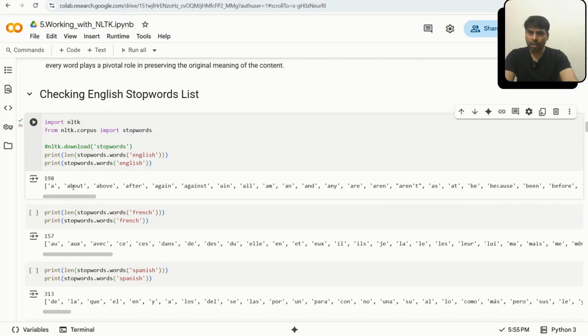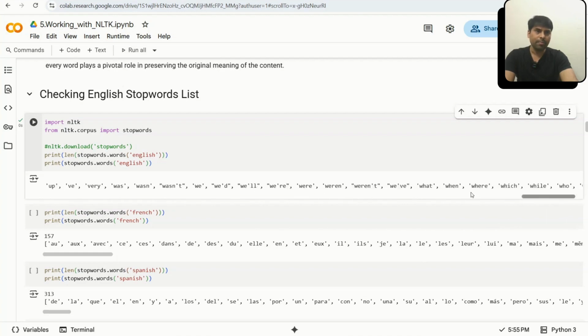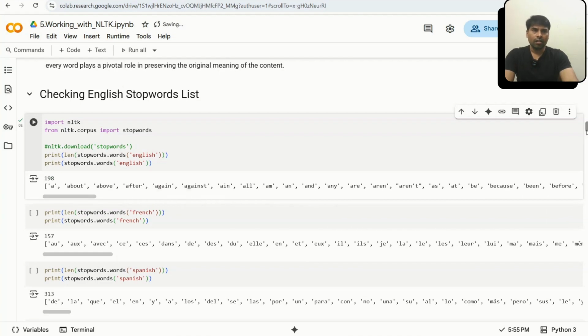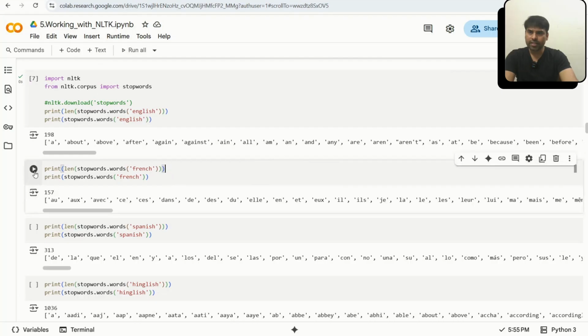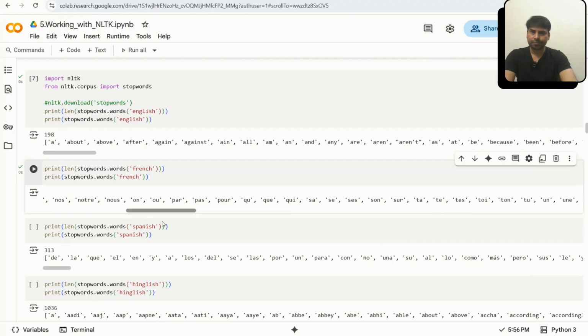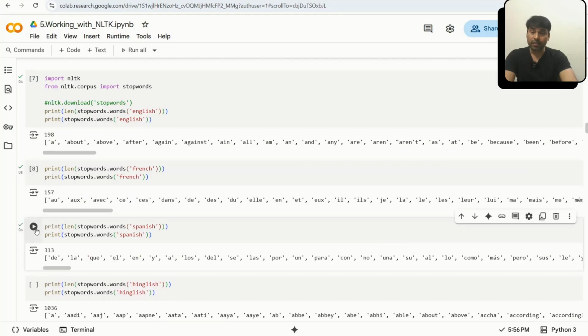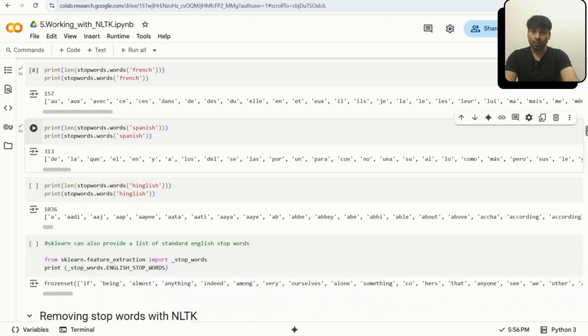These are the stop words: a, about, above, after. There are a couple of stop words which can be removed from the text. For example, I want to see the French language. This is the stop word list for French, and these are the stop words for Spanish. So you can see that every language has its own stop words, even English.